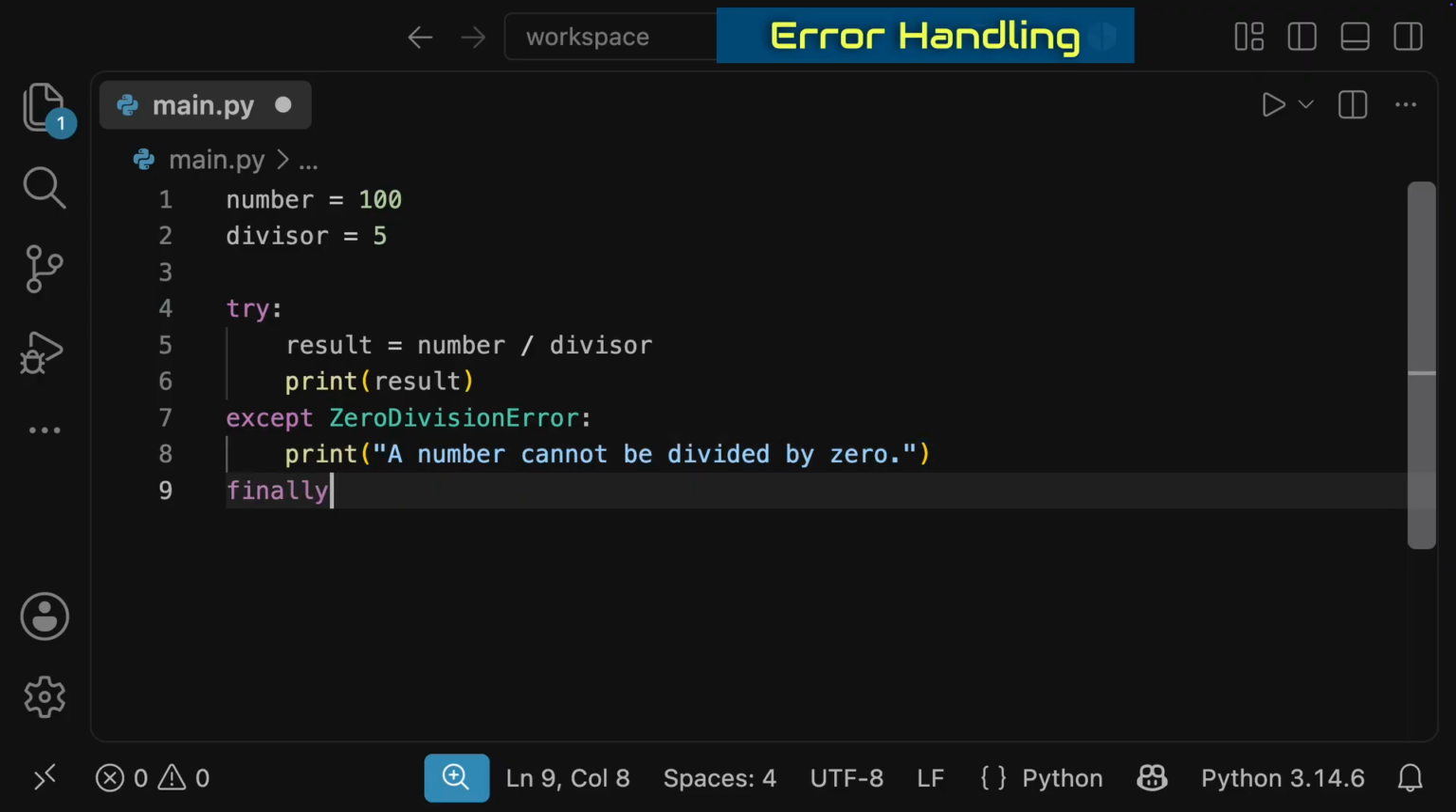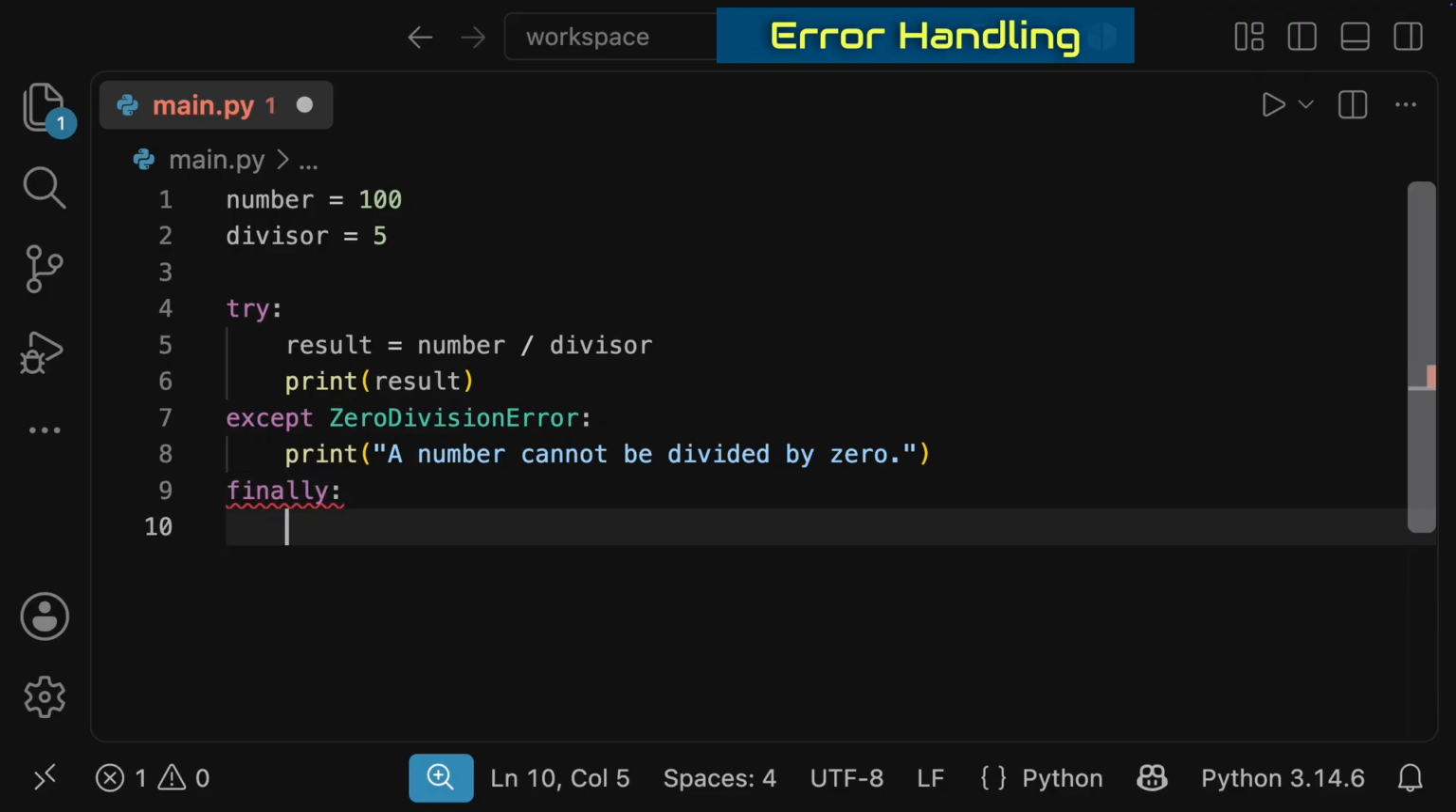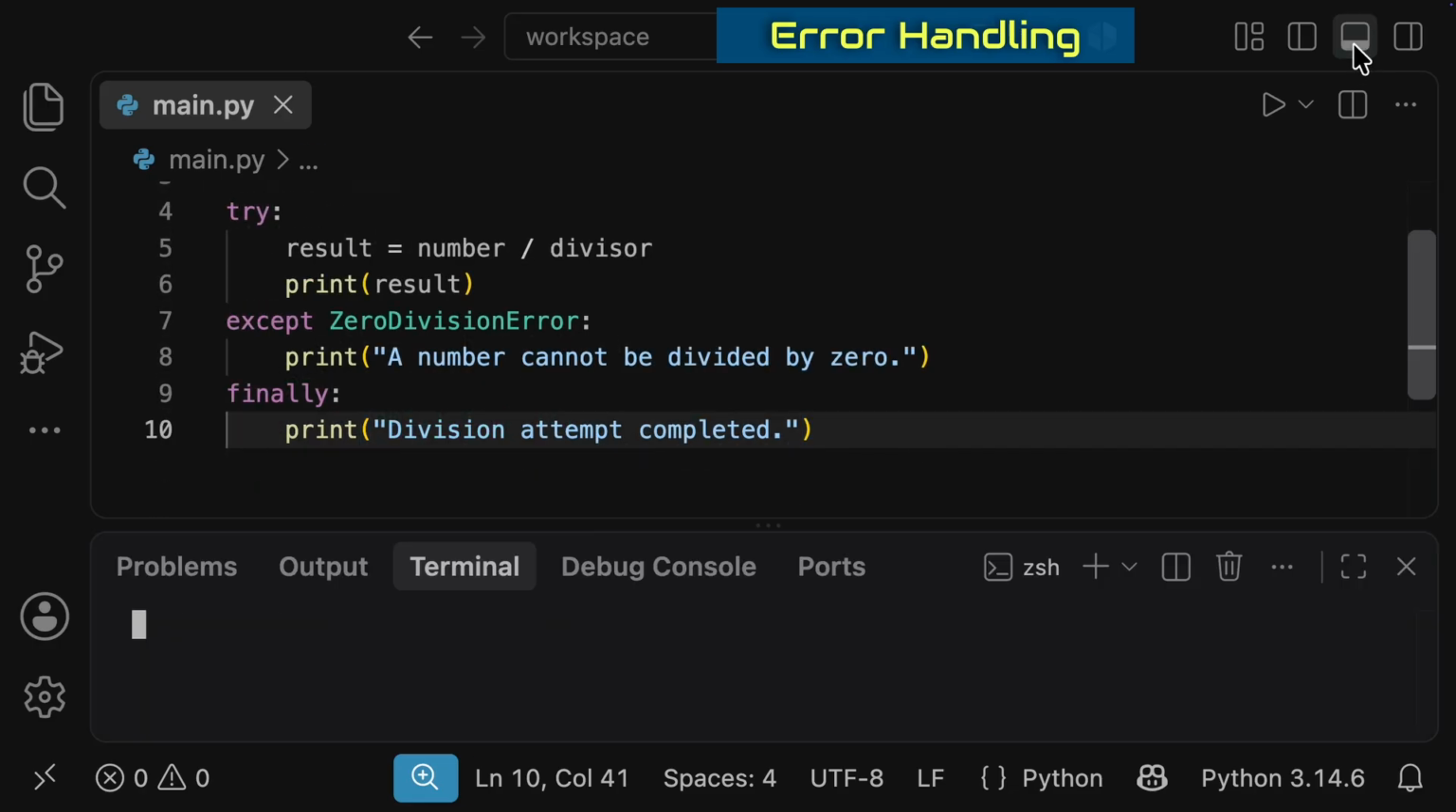Python also provides the finally block. The finally block contains code that runs whether an exception occurs or not. Let us add a finally block to our program. After the except block, write the finally keyword followed by a colon. The statements inside the finally block must be indented. Inside the finally block, print division attempt completed. Run the program.